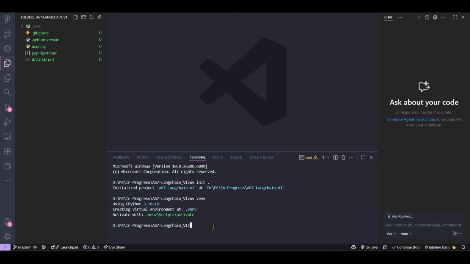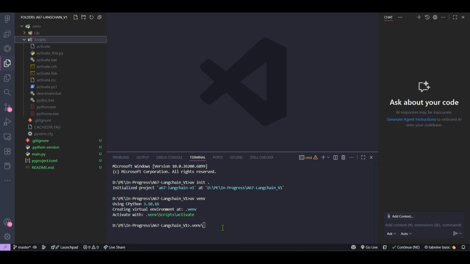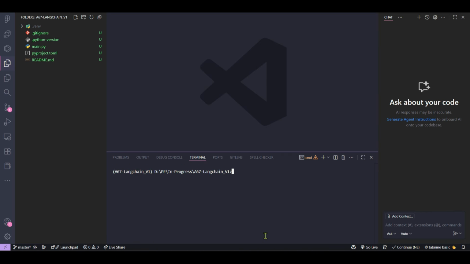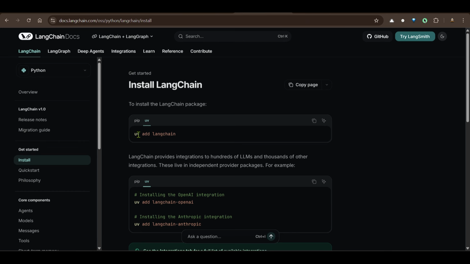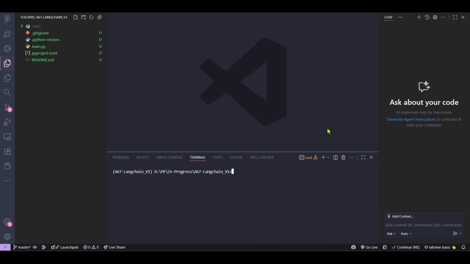Now we want to activate this environment. So for that, we can say .venv/ or .venv\ for Windows. If you go ahead and see inside the folder, we have Scripts, and then we have activate. So I can say Scripts, then activate. This will activate the virtual environment that we have just made. So that's done. Now we can go ahead and install a few things. We can add LangChain: uv add langchain. This is one installation that you need to do.